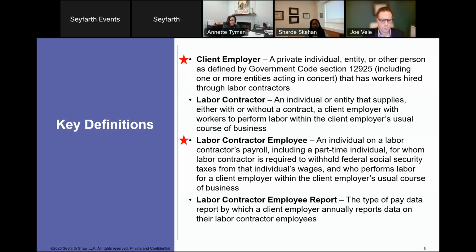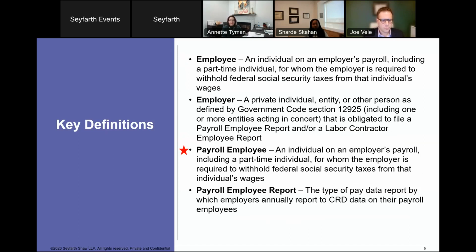And then if we go to the very next slide, the payroll employee is the other definition that I've highlighted there, and that is an individual on the employer's payroll. So these are your typical employees that you would have always included on your existing California reports. You pay them, they're on your payroll, and you pay them W-2 wages. So these are the types of terms that we're going to be using as we review the requirements coming up.